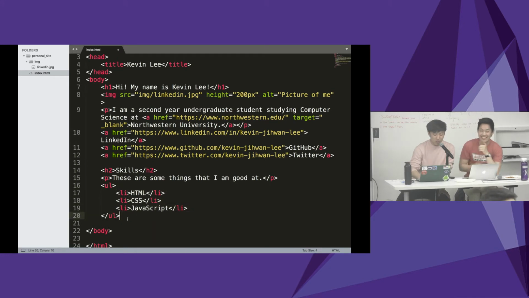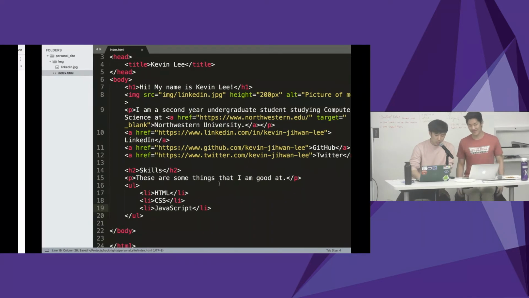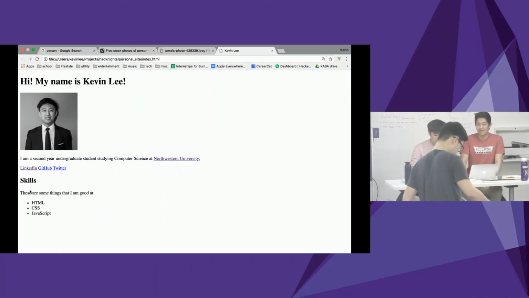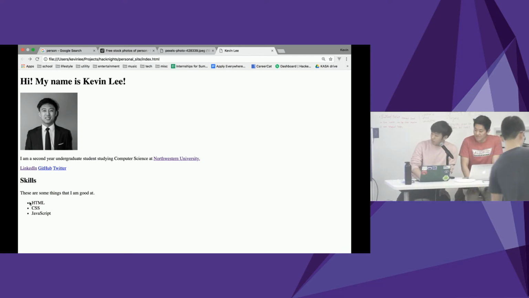Within the UL element, we have multiple LI elements for each bullet point. UL stands for unordered list and LI stands for list item. If I save this really quickly, go back, and refresh, there we go. We have some nice bullet points.